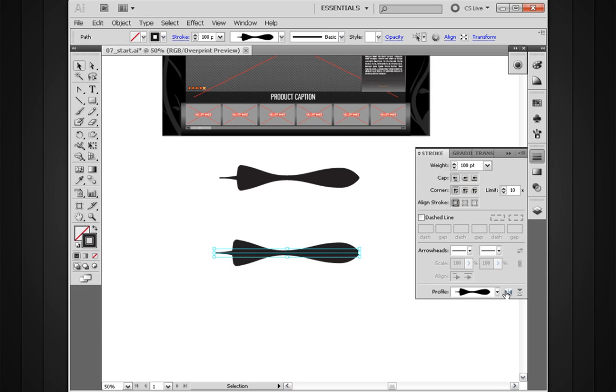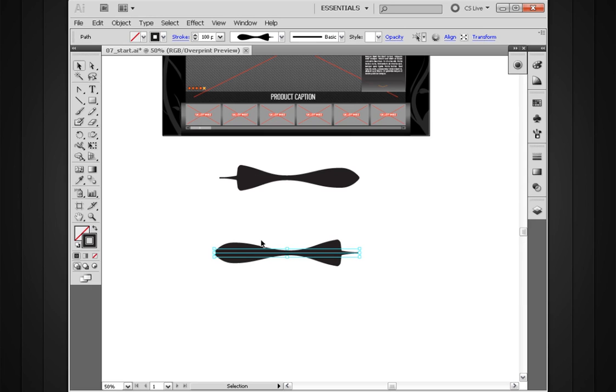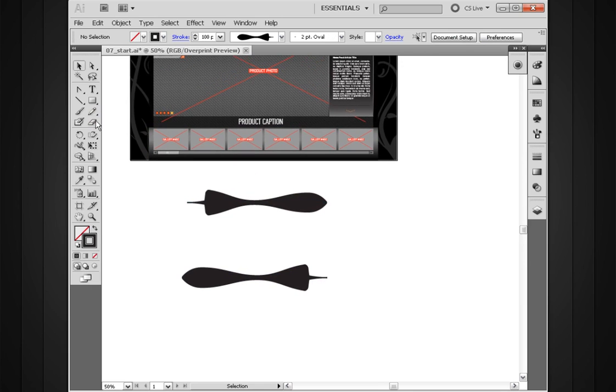So let's go ahead and flip this along this path. So we'll just go ahead and click that button, and you can see here how it changes the direction of our path. So now our missile looks like it's going the other direction. So again, this width profile has been saved so that we can use that on any shape.